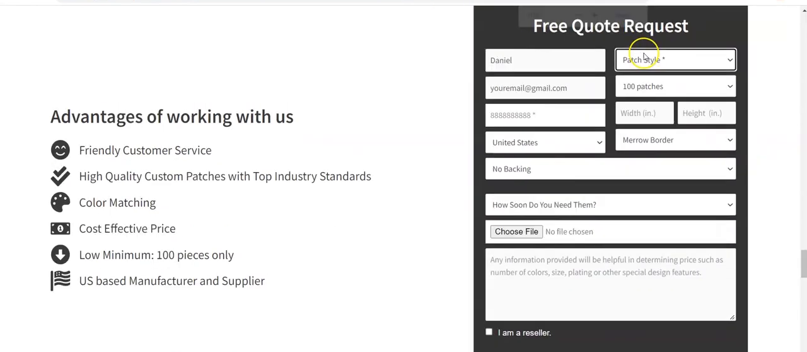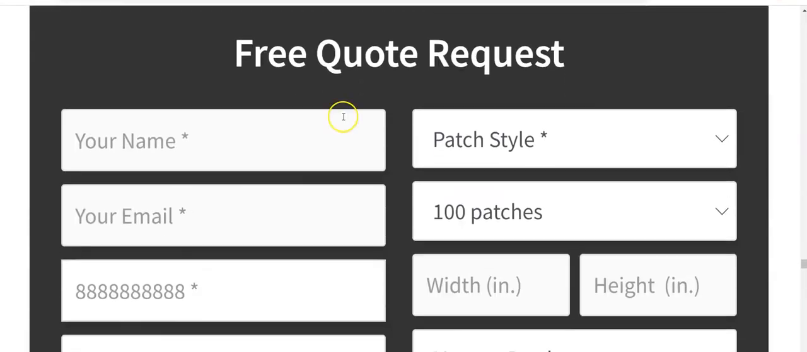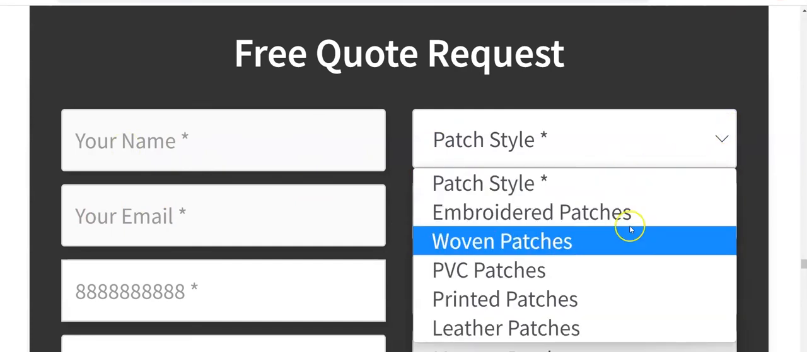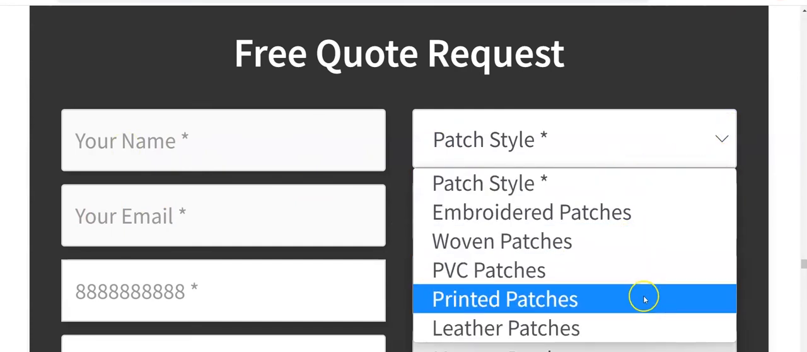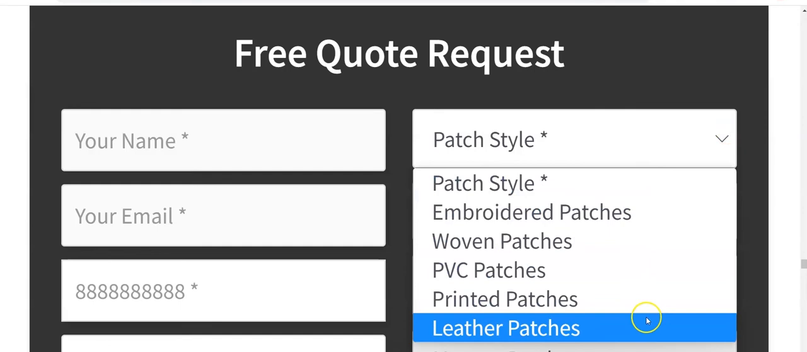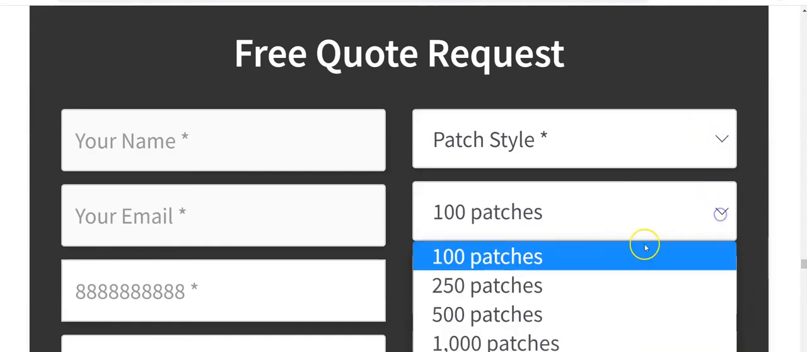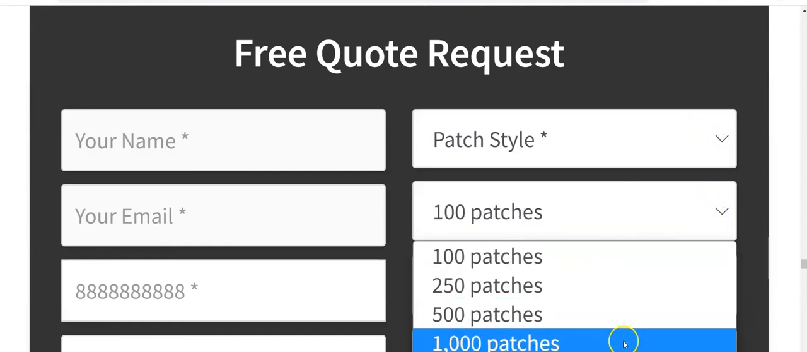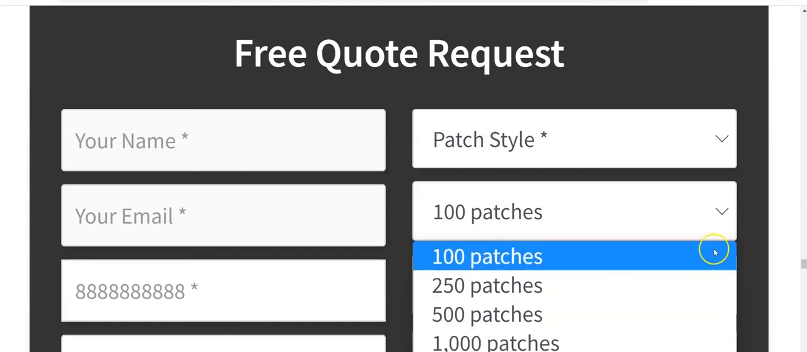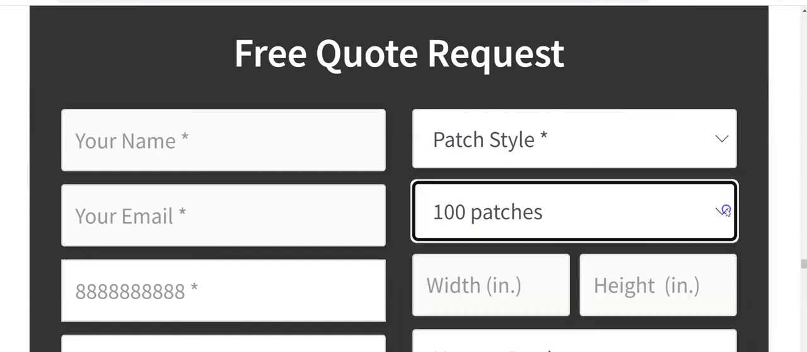Once here, fill out the form quote with your personal information, name, your email, select a patch style. We offer soft rubber PVC patches, embroidered, woven, or leather patches. Choose the amount of patches you want. Our minimum quantity is 100 pieces only.